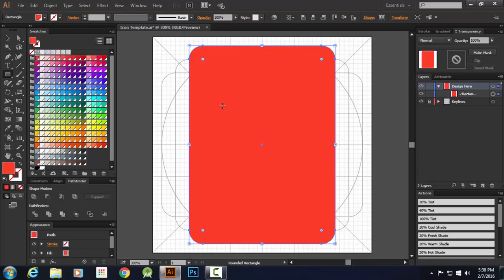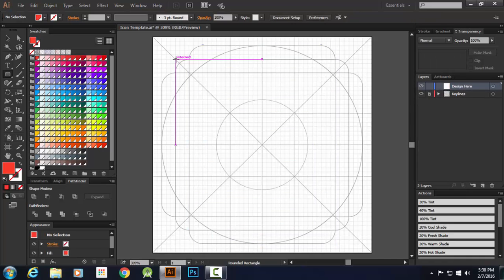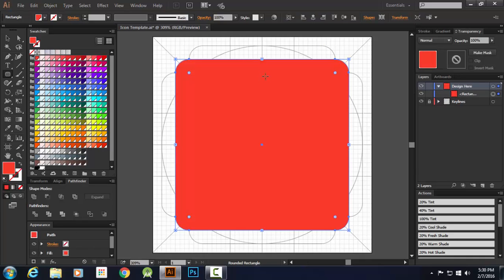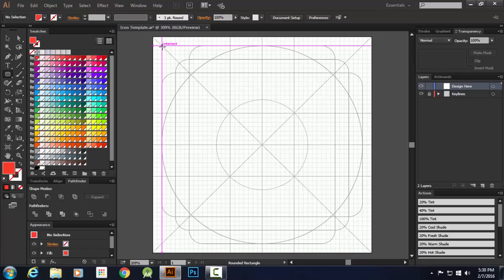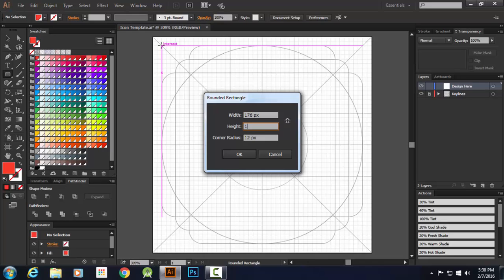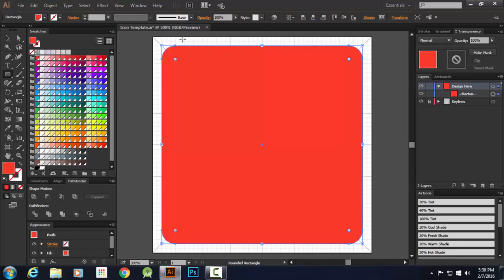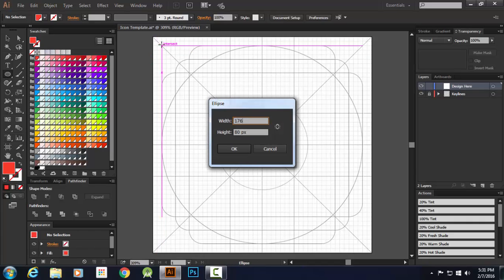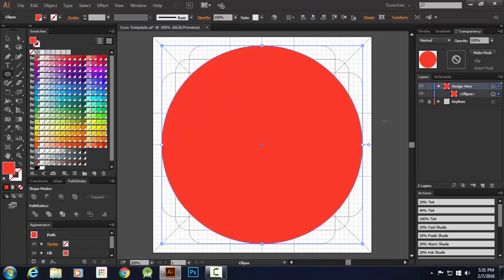It's a vertical rectangle. And for a square, just go to this corner and put the values 152 by 152. This is a square. And for a circle, just go to this corner and set the values 176 by 176. Oops, sorry, I need to select the circle tool by pressing L, and yes, this corner, 176 by 176, and here is the circle.